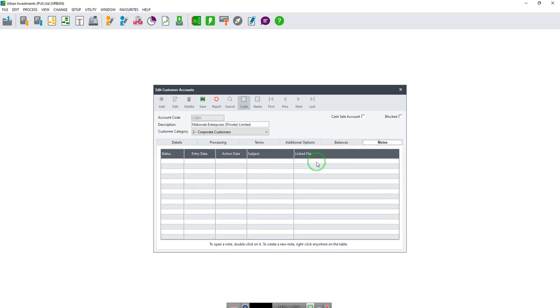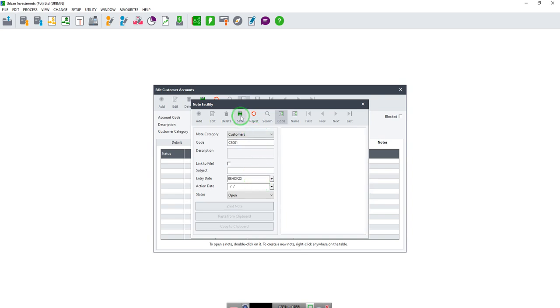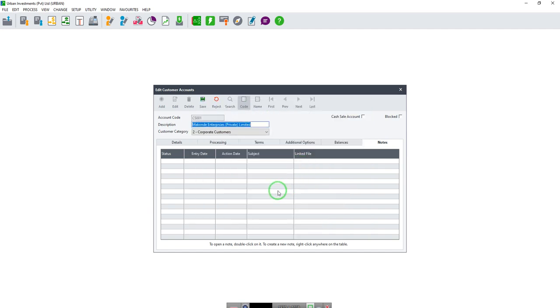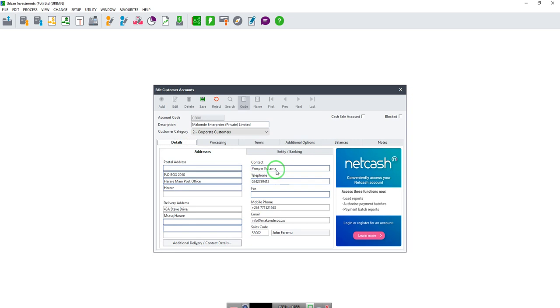Then the notes tab, if you want to write a note. You just come in here and right click. When you right click, this note facility comes up. You can write whatever you want about this client, then you save the note. We're not going to write a note, this is just to show you how you do it. So basically, this is how you create your client.